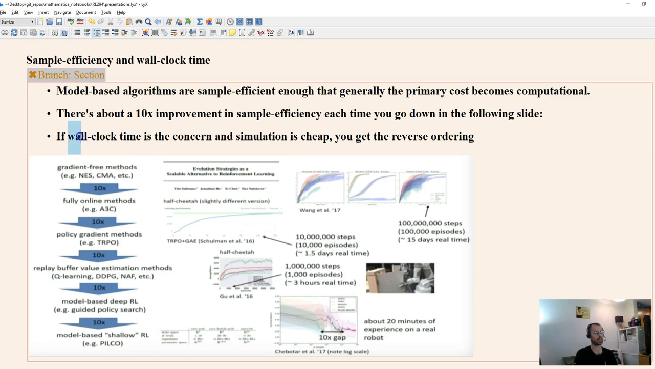Now, wall clock time is the reverse. With genetic algorithms, you have a bunch of things running in parallel. So if you have a massive parallel cluster, you can parallelize very, very well with genetic algorithms. So in terms of wall clock time, you can have things converge very quickly with unlimited computational and simulation resources. And yeah, so apparently it's reversed.